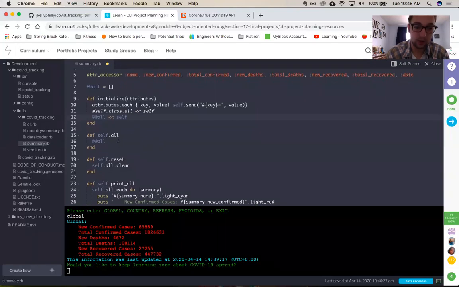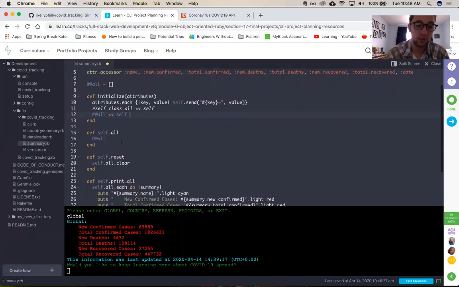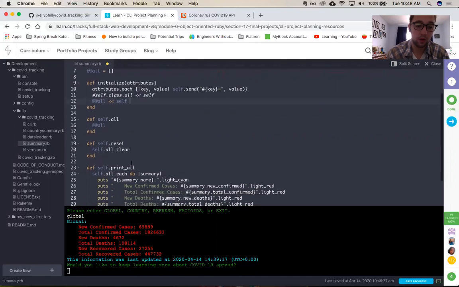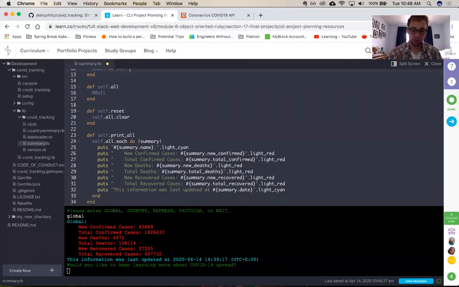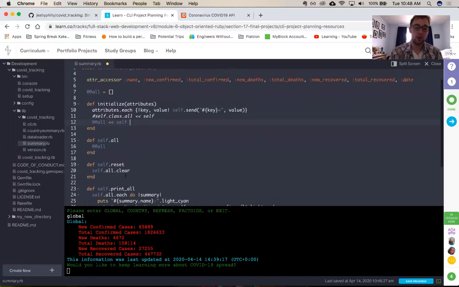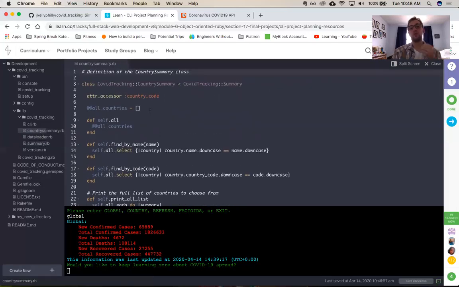So I defined an .all method for the class, which just returns this class variable. And then once again, this reset method that I talked about earlier just takes that class variable array and wipes it out. Printing is pretty self-explanatory. I formatted it a little bit to look nice, but it just prints out everything that you already have in the object.